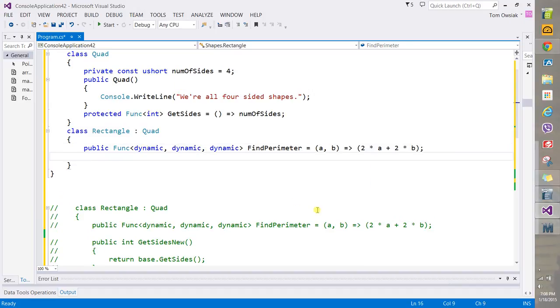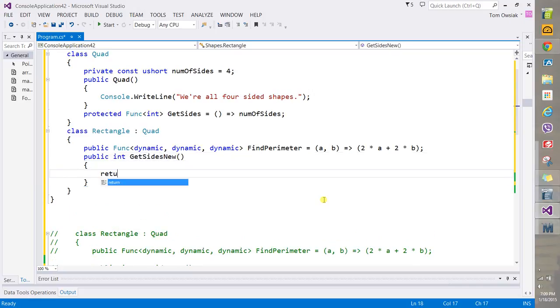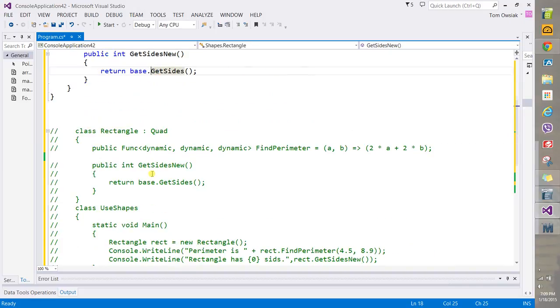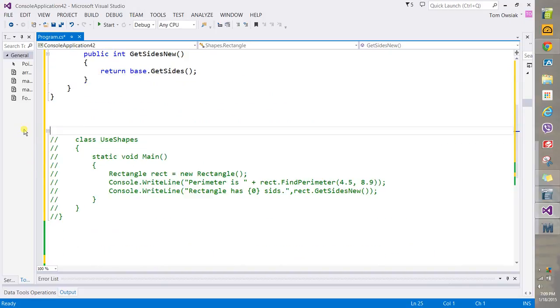So that's that. Now, next, I'm going to show you how to call a parent class function. So public int, and then GetSidesNew. And here you're going to type return base dot GetSides, and close that with a semicolon, okay? So that's how you can call, for example, a function defined in a parent class. If you highlight GetSides, place your cursor there, you see everything else that's related is highlighted up in the parent class. Alright, so now you can delete this.